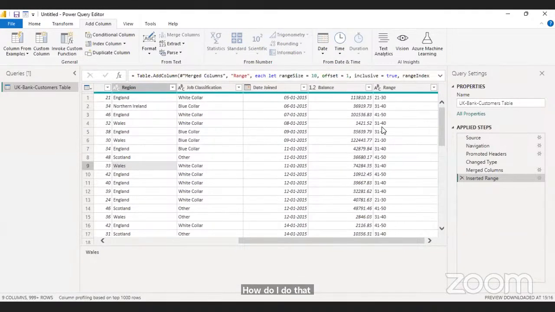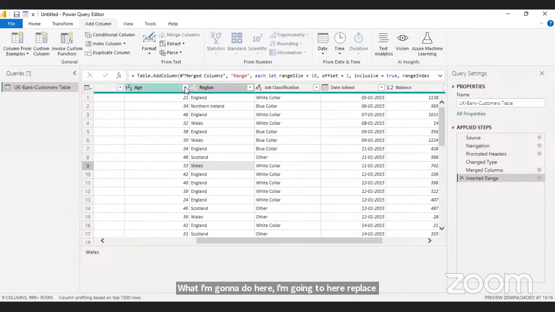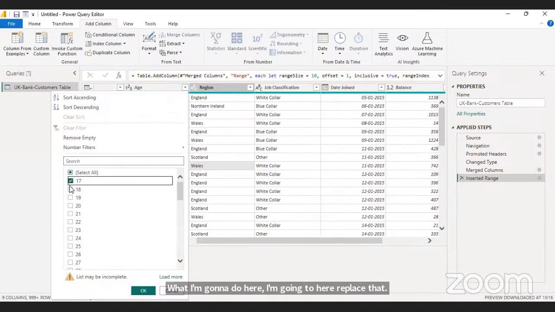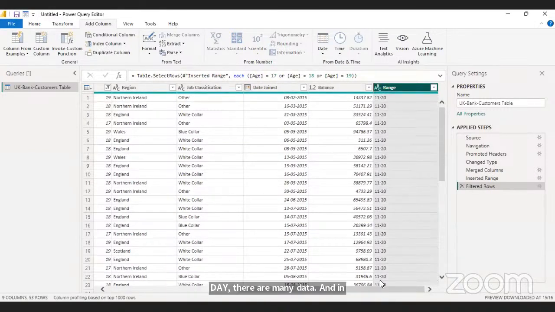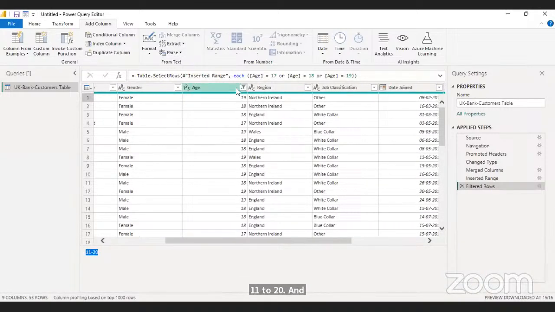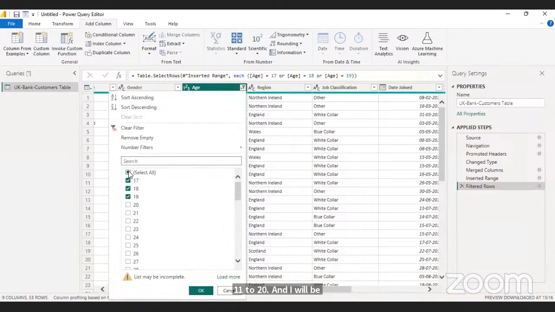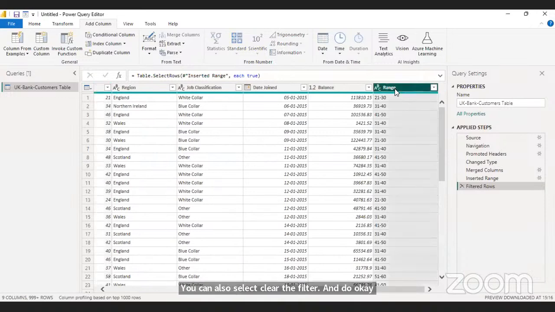What I'm going to do here is replace that. How do I replace it? I can go and replace it by selecting these three values. There are many data and 11 to 20 you have got here. I'm just going to copy this value 11 to 20 and I will unfilter my age group. Okay. I will unfilter my age group. You can also select clear the filter and do OK. Then I'll select a range.